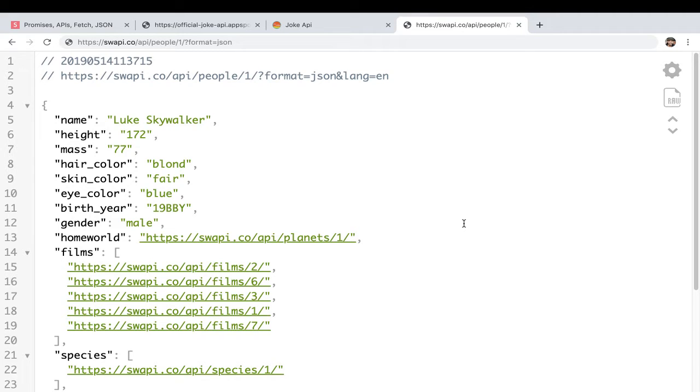Why are we getting Luke? Is it for his homeworld? Is it for his films? For his species? Or his vehicles? Because there's a separate API for that. This is kind of almost one of the pains of a RESTful API, that sometimes stuff like this happens. We're making lots of calls back and forth. Yeah, and that's okay, to a point. Is Luke human? Yeah, he's a human.